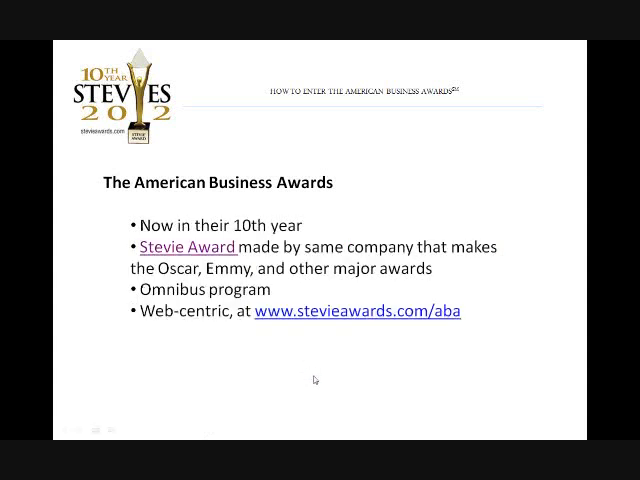The ABAs are now in their 10th year. The Stevie Award trophy is made by the same company that makes the Oscar, the Emmy, and other major awards. It's an omnibus program, meaning it recognizes achievement in virtually every facet of the workplace. And the ABAs are a web-centric program.